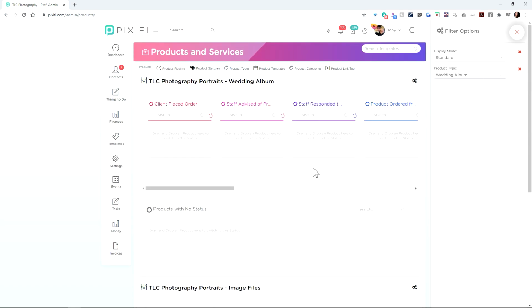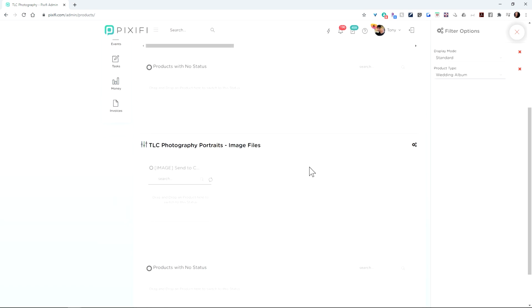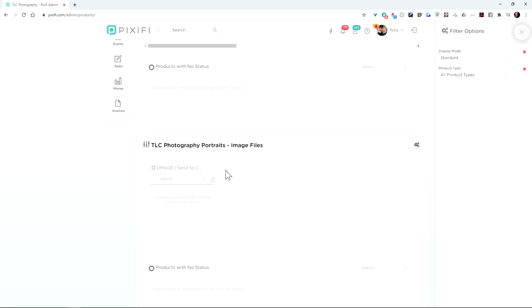That's all you're going to get in this particular view. This one is set up for all product types, but it's showing you only the statuses specific to the image files at this point. All right, so we'll refresh this again just to get back to where we were.